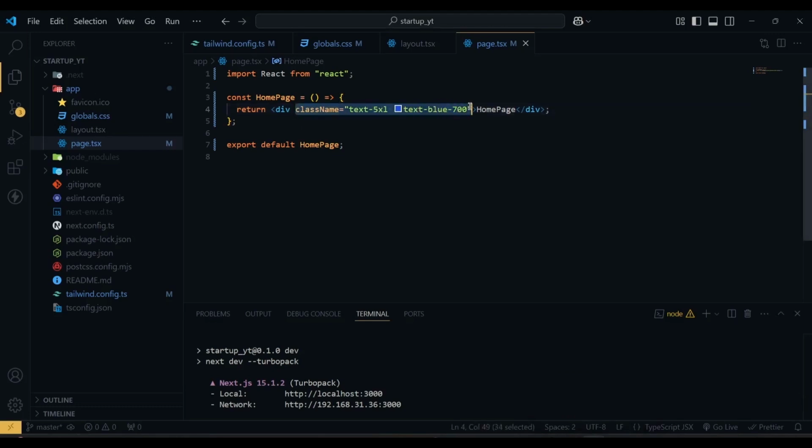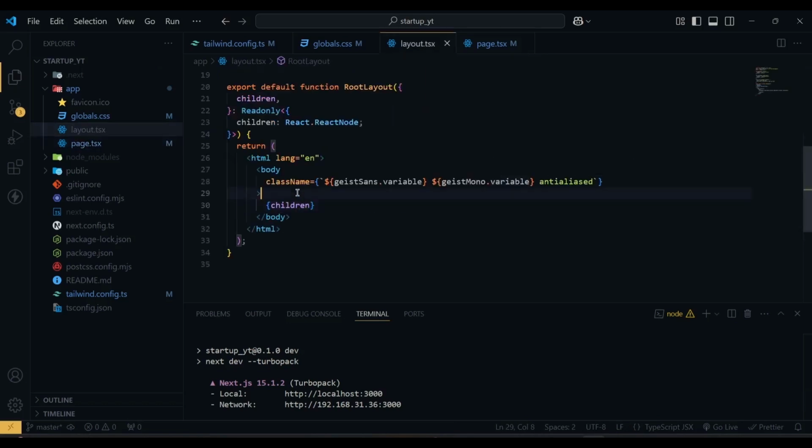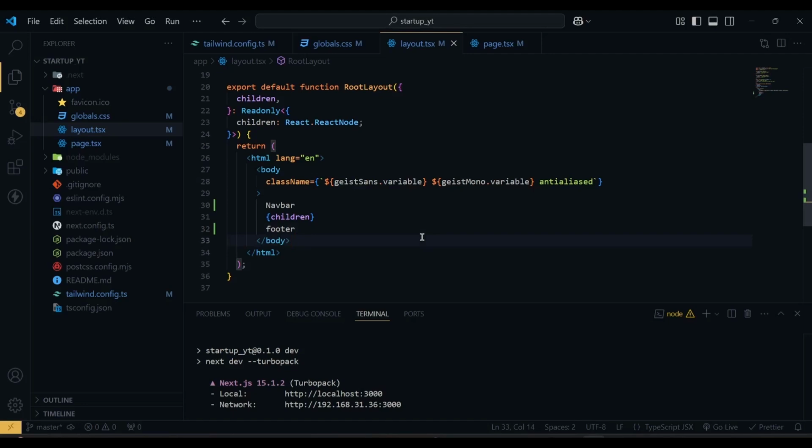Now I'm going to remove this. Now let me show you what layout is. For example, if I add a navbar here and a footer here, this will be attached to our project. Here you can see we have our navbar and footer, and this navbar and footer will be available for all the pages that you create inside this project. So this will be common for all pages you create. So that's the work of layout.